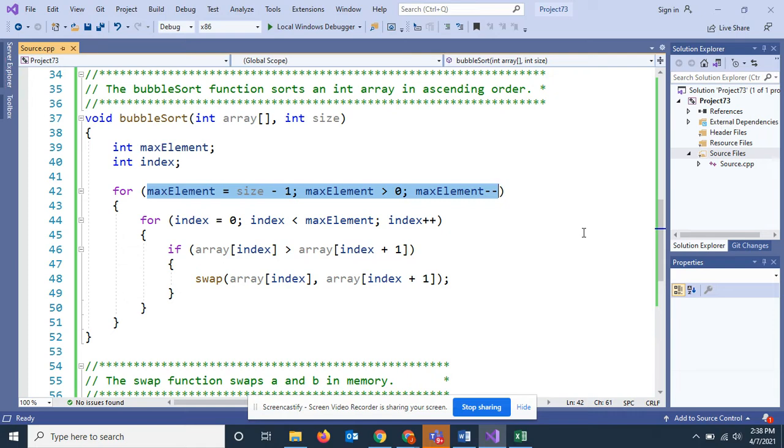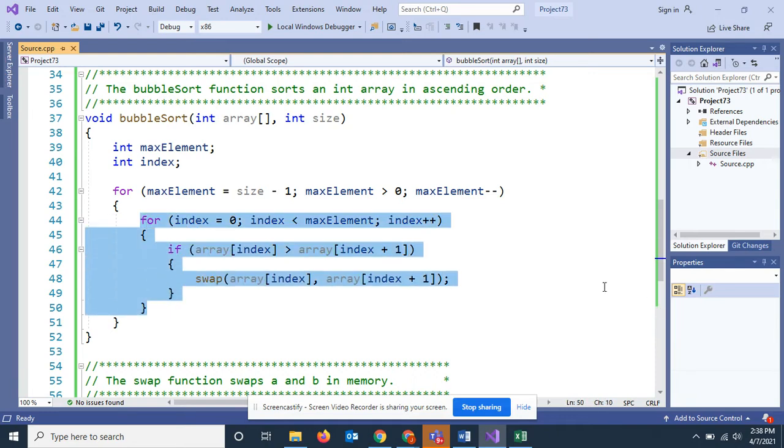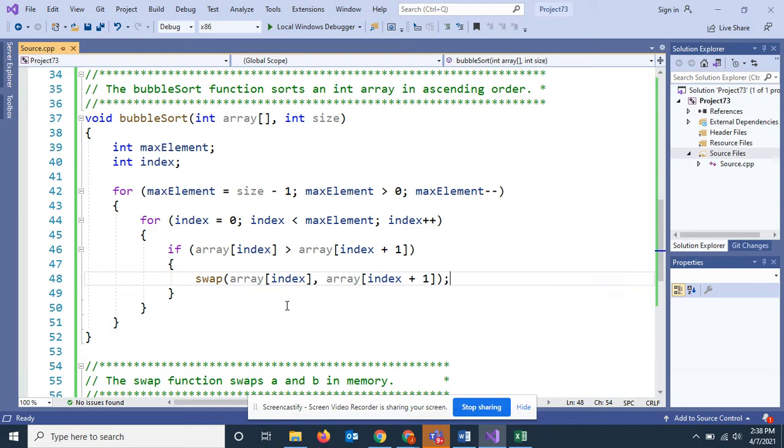This will go through 5 times. I start out with size 6 minus 1, so max element equals 5. It's going to go through 5, 4, 3, 2, 1. Then the comparison comes through. 0 is not greater than 0, so it goes through 5 times just like we would have wanted to. So the inner for loop's the one that's more interesting.